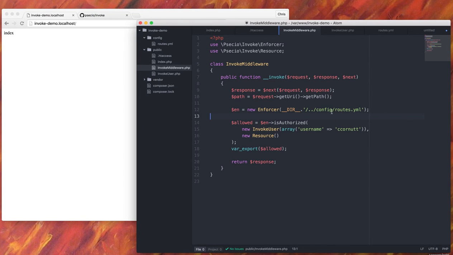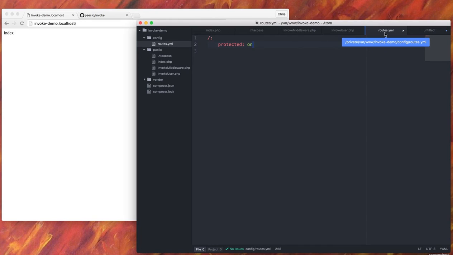This is pulling in a configuration file, the routes YAML file. If you look over here, you can actually see this config directory. That's why that path is there. It goes up one and then comes back down into it. And then what happens in that YAML config file is that we are defining the default route here. This is just the regular base route.